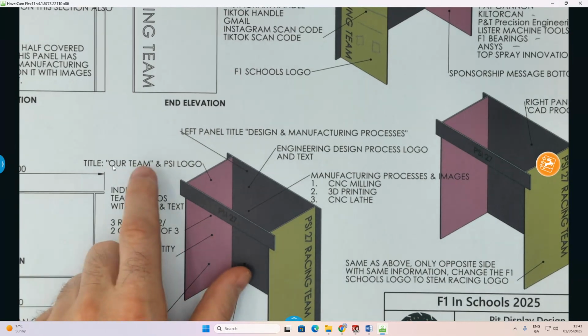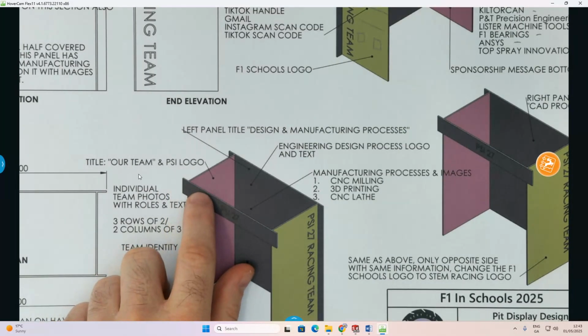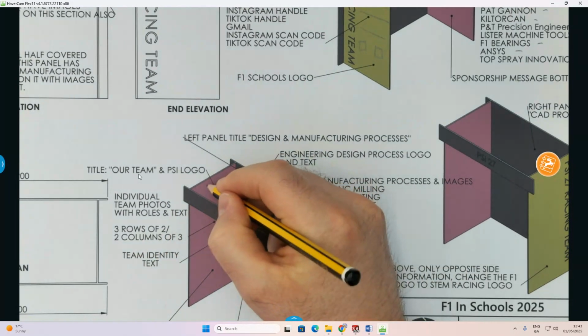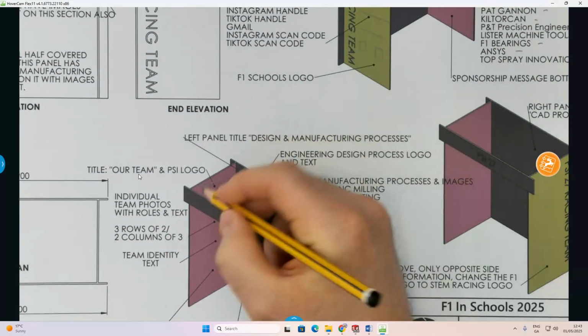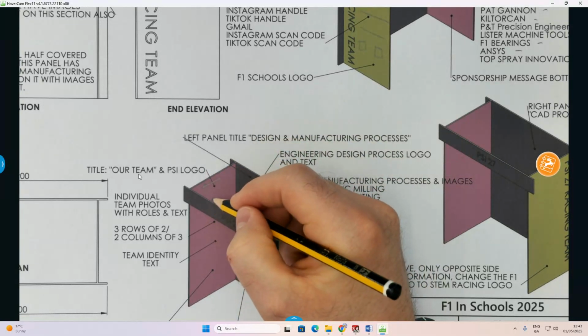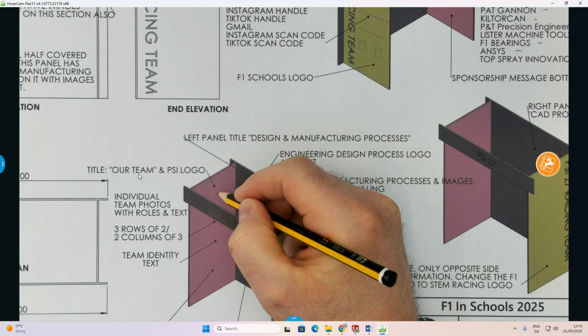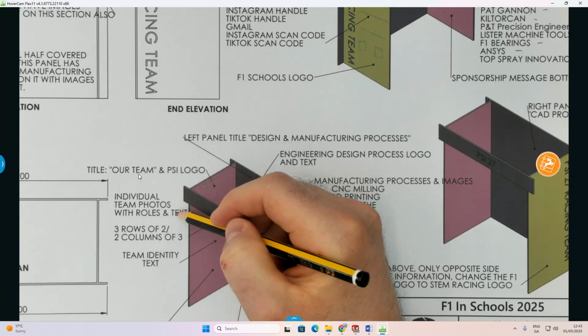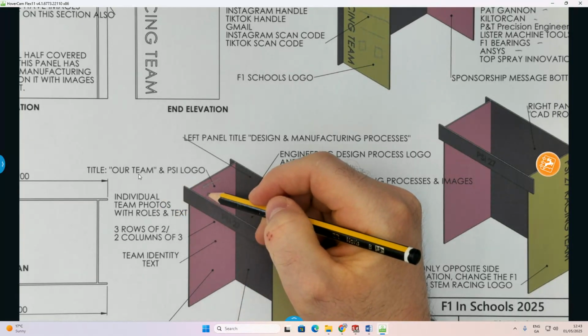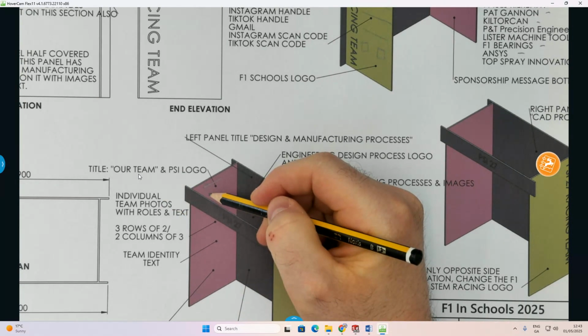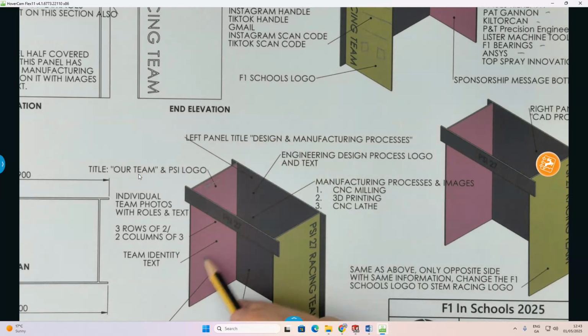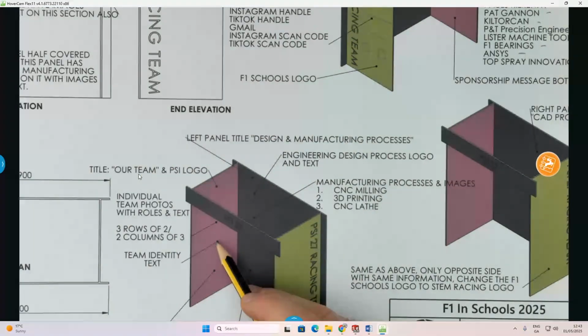So on this one here is our team and the PSI logo, that's going to go kind of at the top. So our team would be written up there in text, and then they'll have, what is this? Individual team photos with roles and text. Did we have a message? Yeah, it was our team, and I actually have this done the wrong way, Brendan. That doesn't really matter actually.